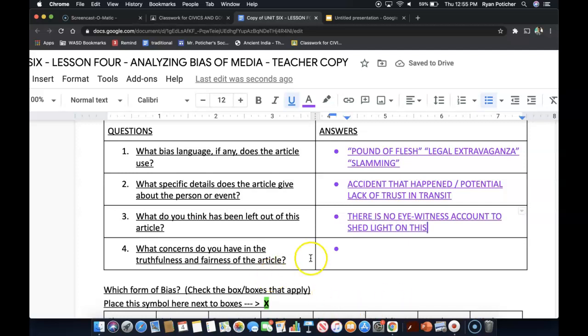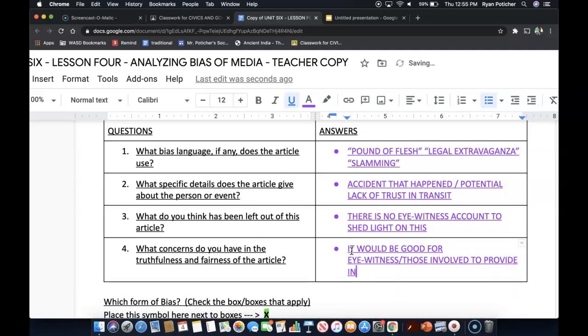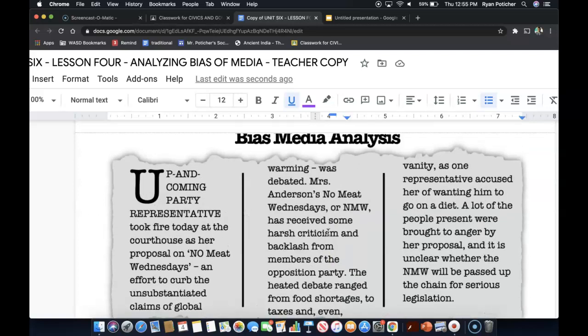What concerns do you have about the truthfulness and fairness of this article? Well, I personally think it would be good for eyewitness accounts, or even those involved, to provide insight. Because you know what, if they did, maybe public trust in transit wouldn't be so bad, and maybe they might be okay, and maybe they would be just fine moving forward. So I think that's something to keep in mind here when it comes to analyzing the real reality of this situation. Let's move on to part 3 here.